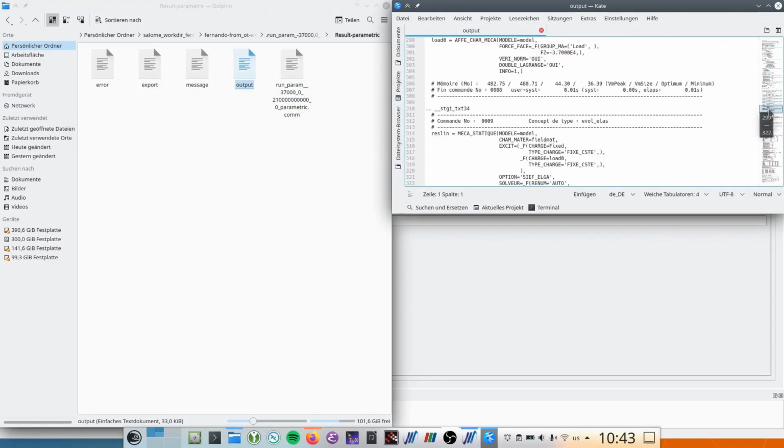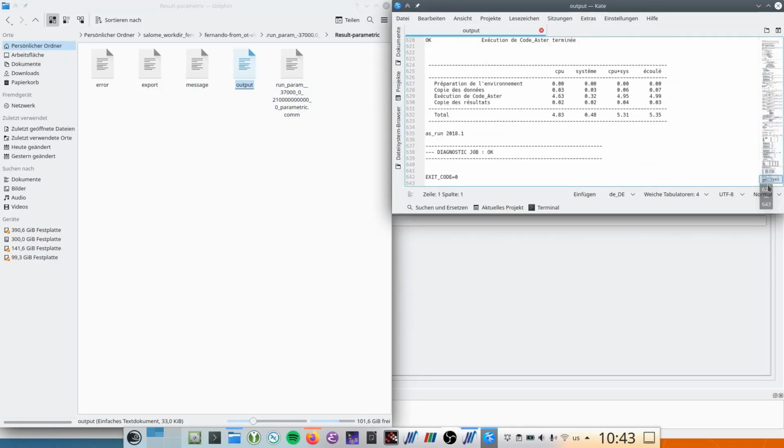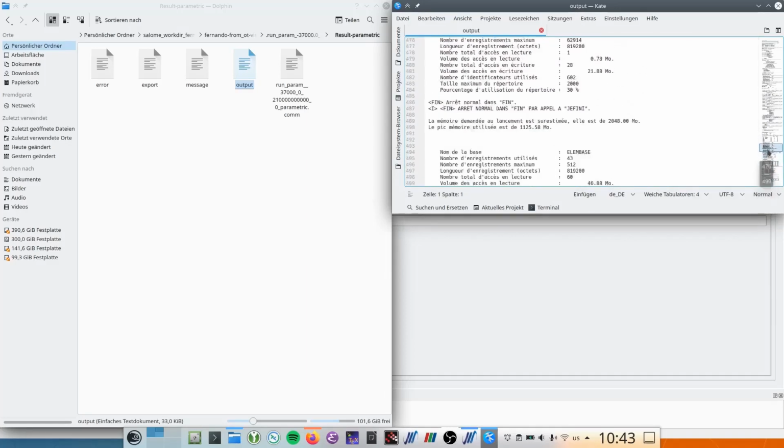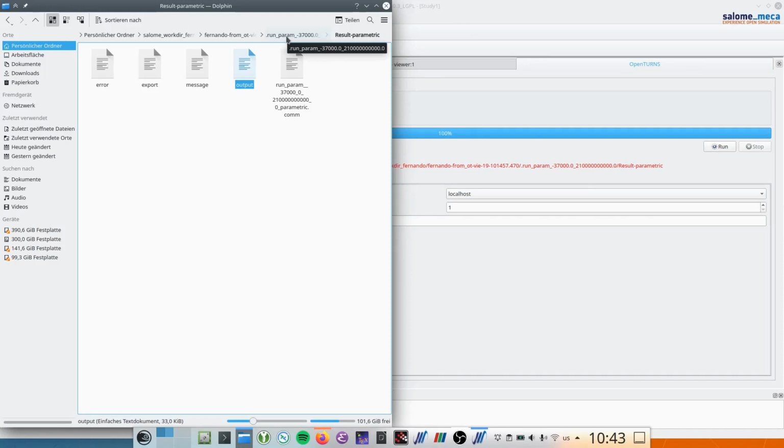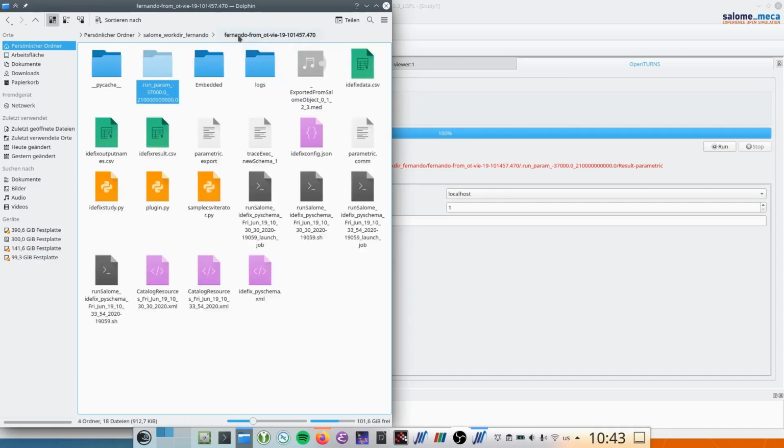And you may take a look at it if you want to understand how it is working, especially if a simulation within OpenTurns fails. It is quite useful to take a look into what Code Aster is generating. For now, I'm not going to delete this directory, but you may want to.